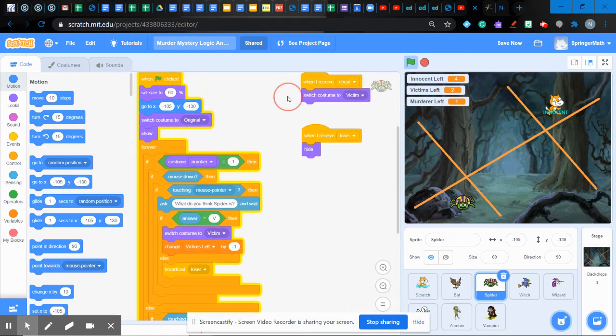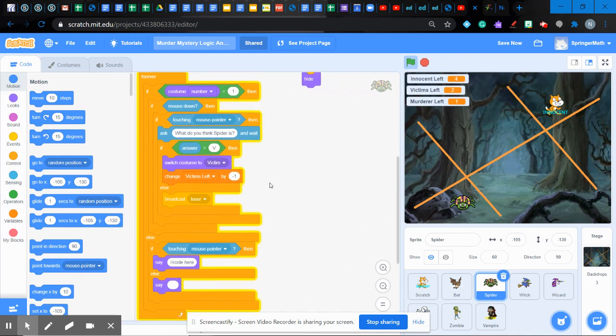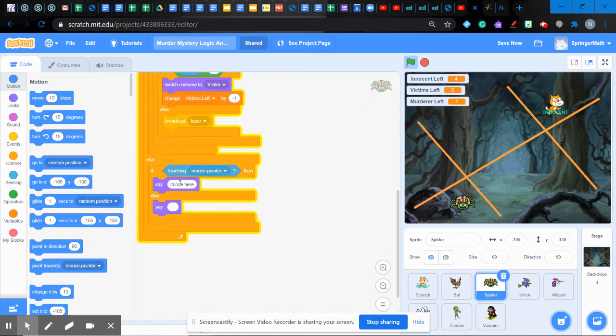So once again, switch costume, and then you move down your code here. If answer equals the letter, switch costume to victim, and then change victims left by -1. You'll need to also do that for your murderer as well, or murderers if you're having more than one. And then for every sprite, no matter what, you do have to give them a message here.